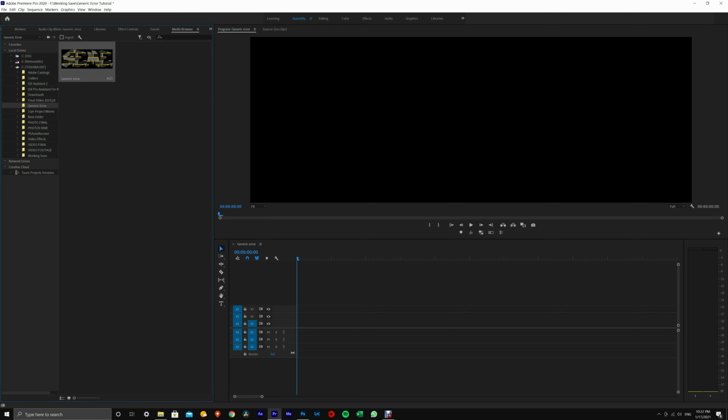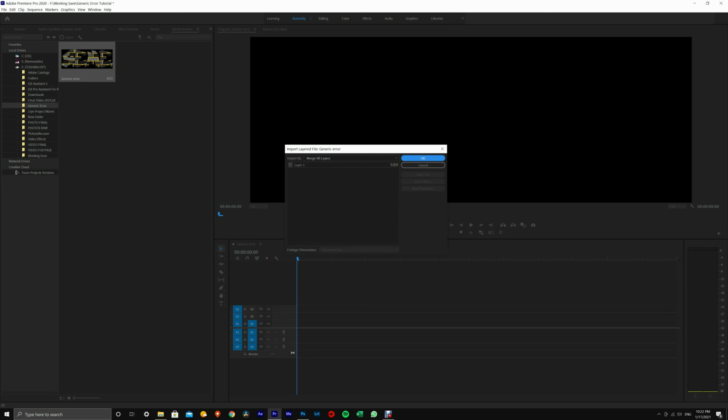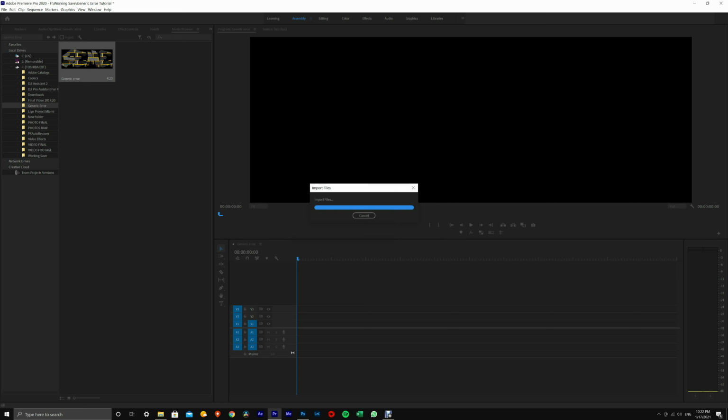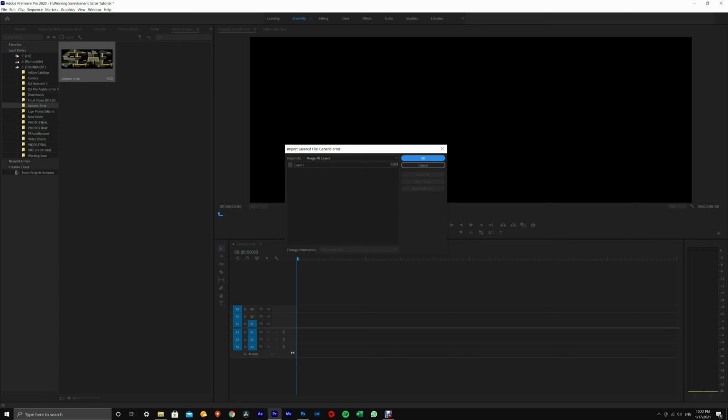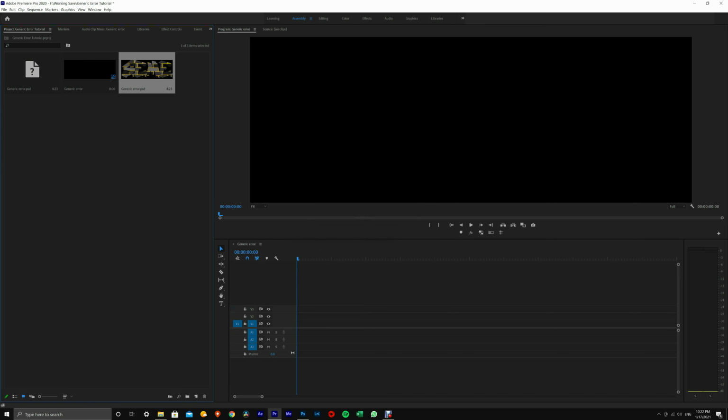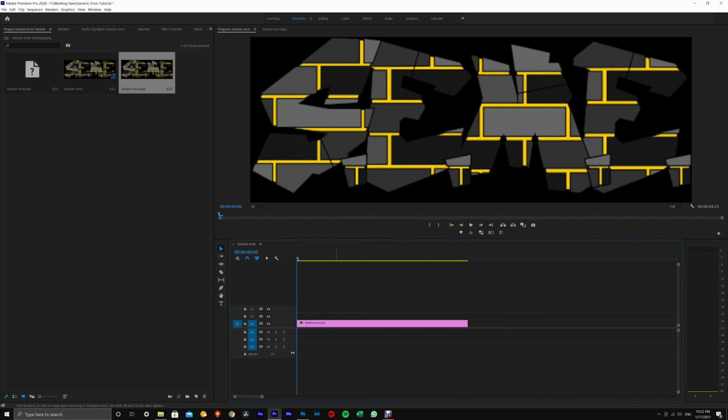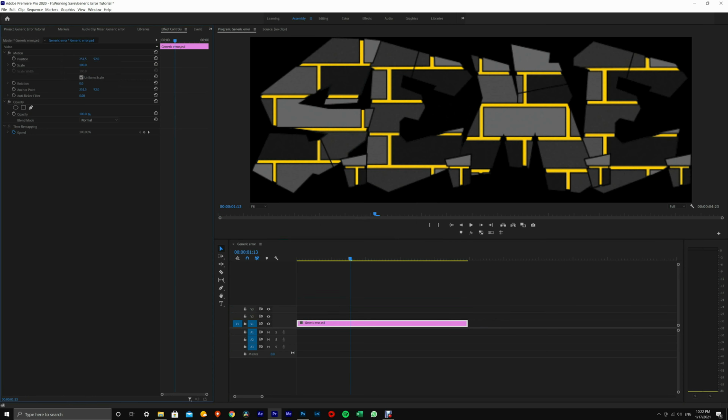And now as you can see, the icon changed, you can see the logo, you know what the file is. And it asks you to merge all the layers, yes. And now you can place your logo on the timeline. So now you know how to fix generic error in Premiere Pro with PSD files.